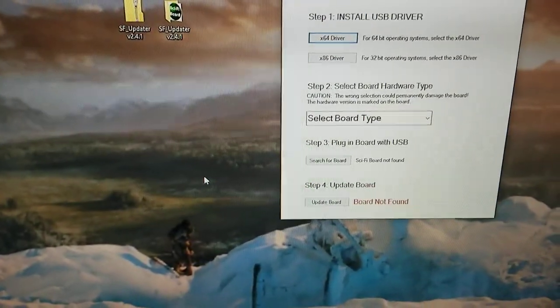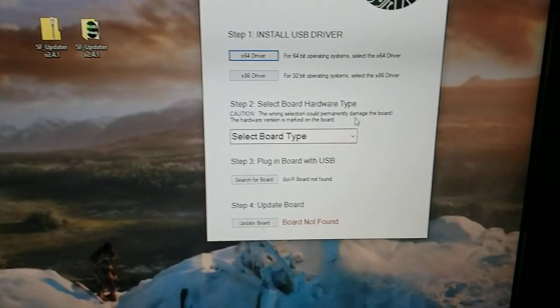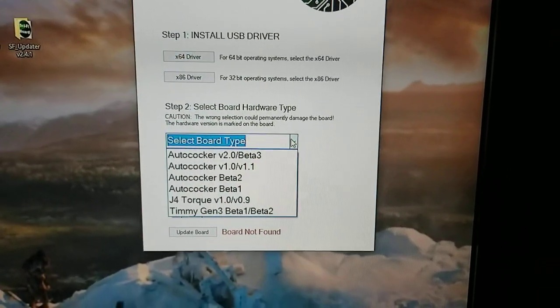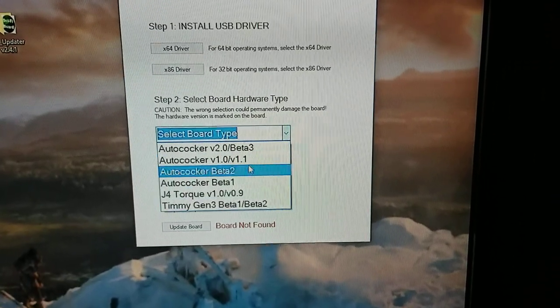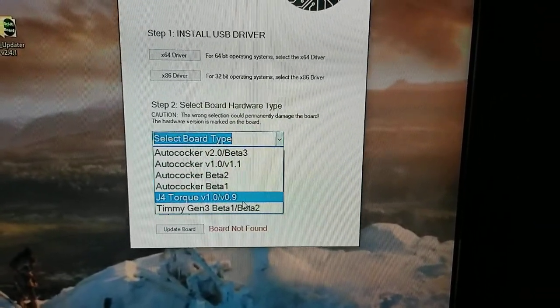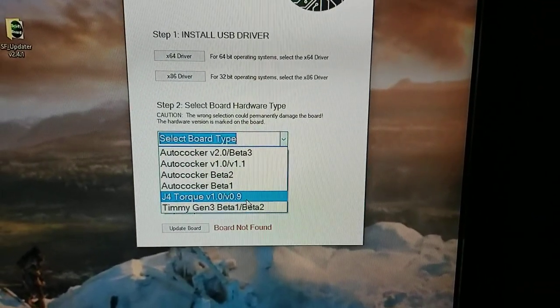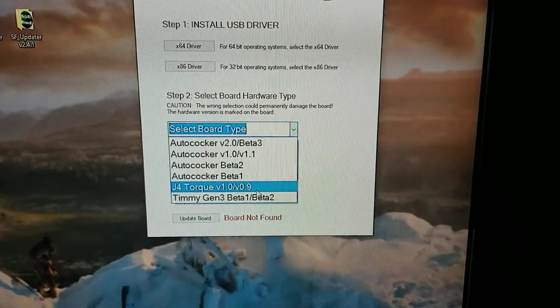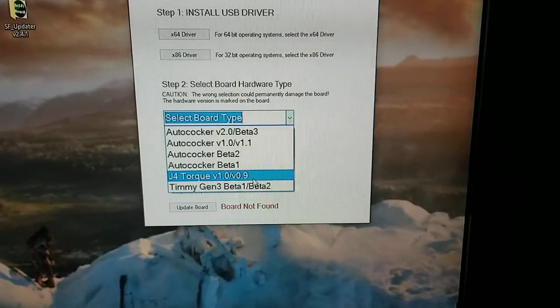Okay, so the next thing we're gonna do is we're gonna select the board hardware type. If you click on this little down arrow, we've got all of the different software packages for the boards I've released at this point. If you're unsure of which one you have, don't just click any of them. That could kill your board.